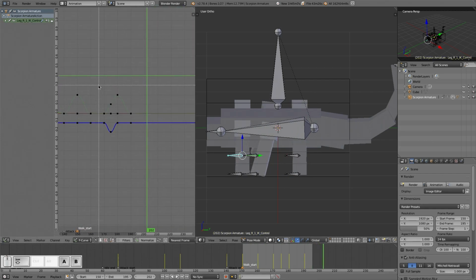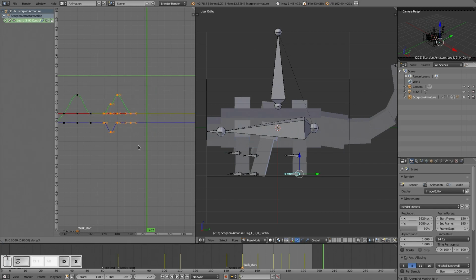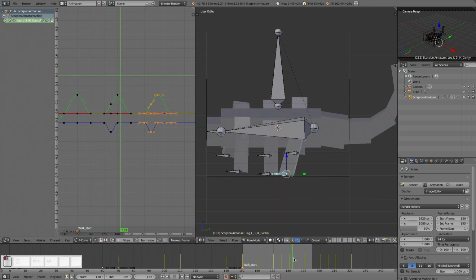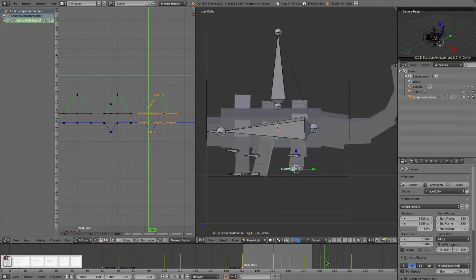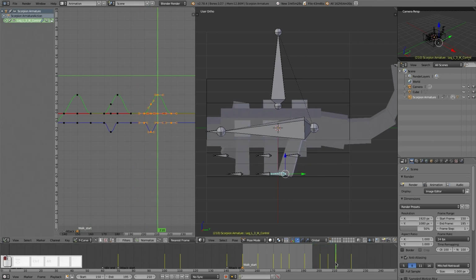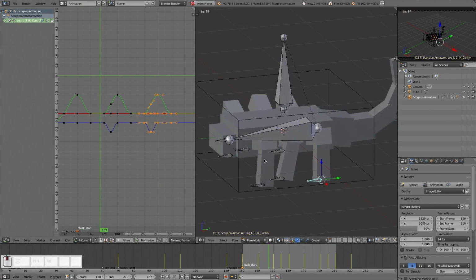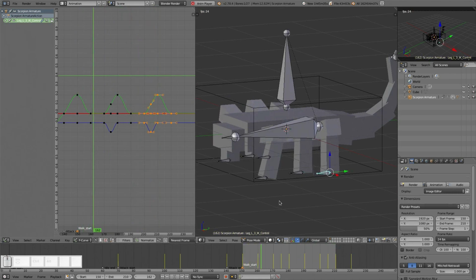So all I have to do is select this, Shift D X 30, and I think the rear leg needs it as well. Shift D X 30, and let's see what we've got now. And we want it to go to 210, right? 210 looks like the frame we want. So let's go ahead and play this animation out and see what we get. Does it loop? Oh, it loops.